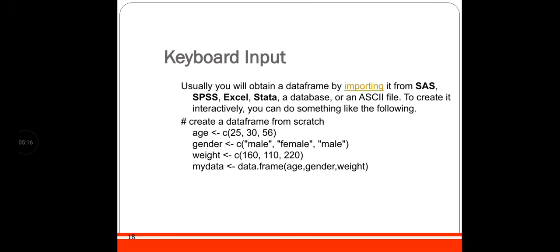Keyboard input. Instead of importing data, we can create data sets manually. We first create vectors and combine them into a data frame. R also provides a spreadsheet style editor where users can enter and edit data interactively.